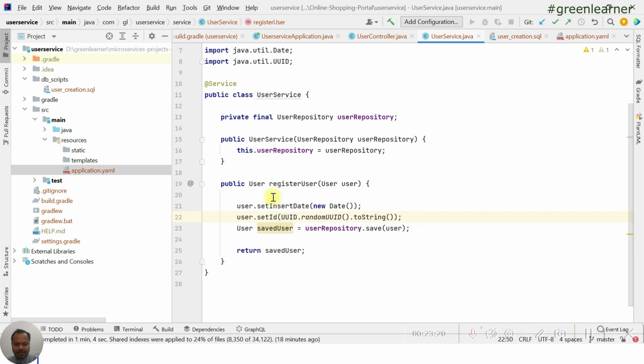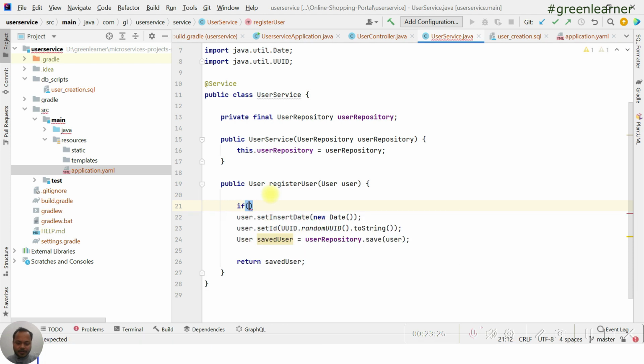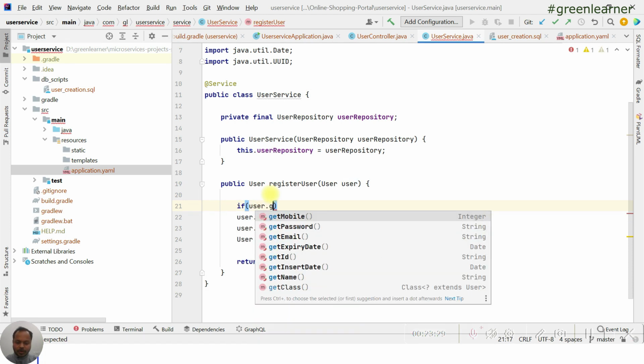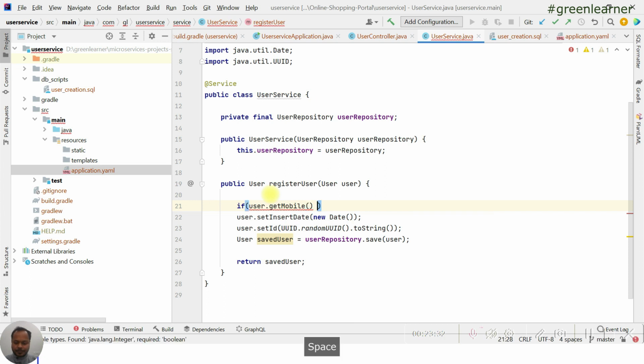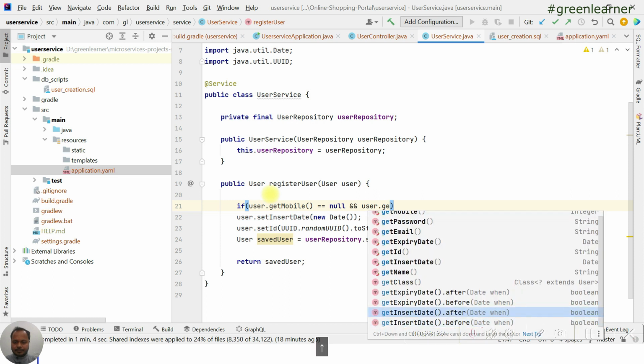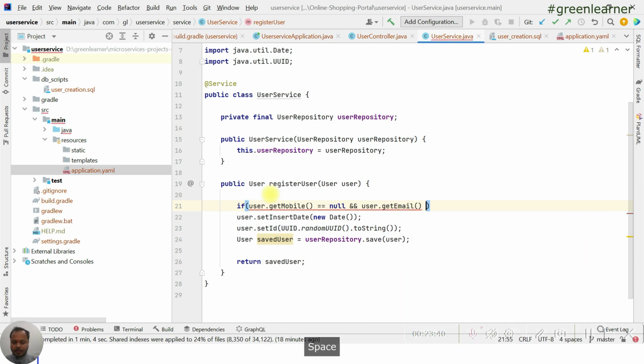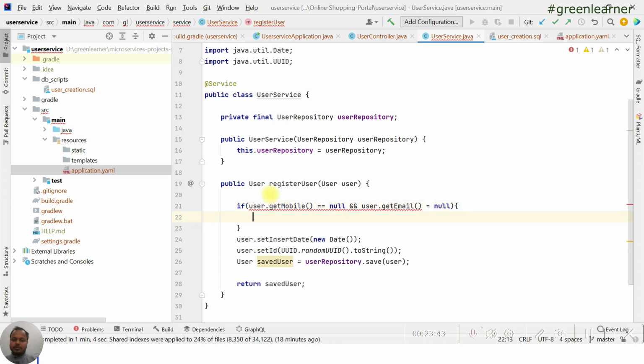Set id, and we have done this one, and there are also some validations, right? So if user.getMobile equals null and user.getEmail equals null, we need one of these fields, whether mobile number or email. Otherwise, throw an exception and ask the user to enter at least one of these details. Okay, so we need to throw an exception here.